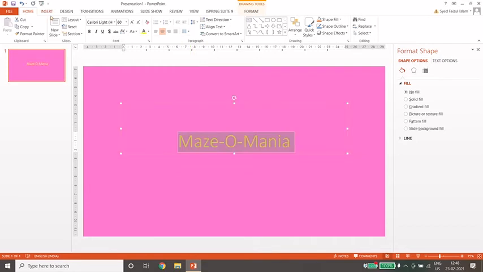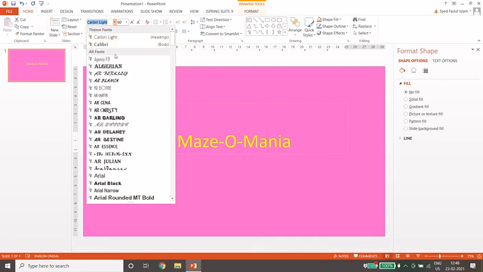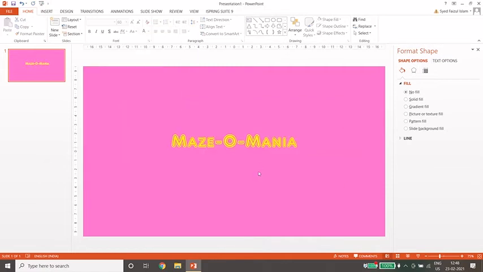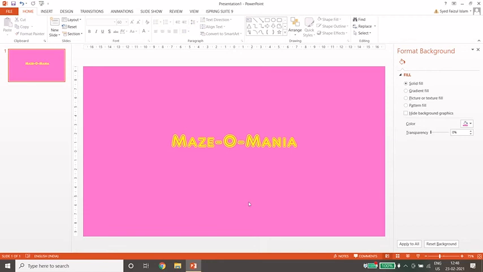yellow, and now I'm going to see what font it can be put in. So you can see we've got many options. So as you can see, we have designed a text.